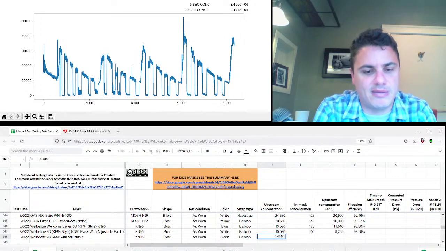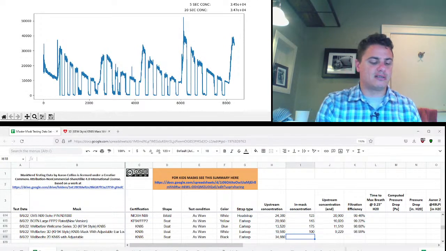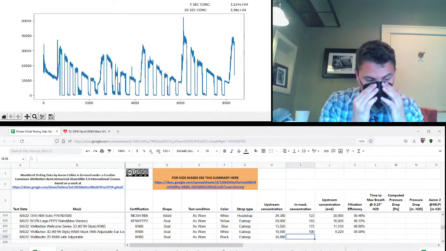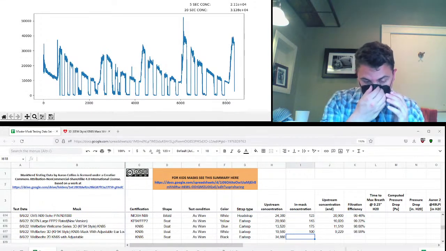But give me the magic wand. Let me be the boss for a moment. All right, let's do this one. All right, so this is the Well Before. Okay, also much more breathable.